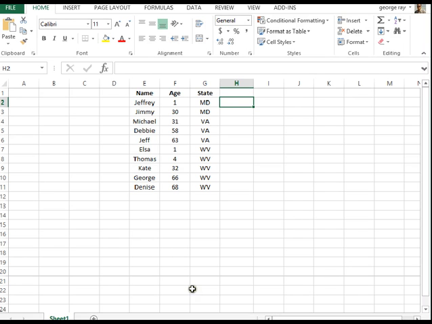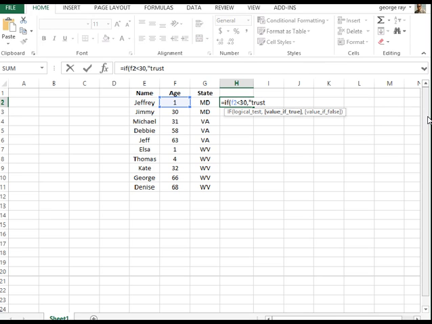So let's go ahead and put in an if statement. So we'll say equal sign if, logical test. We'll say F2 is less than 30, then trust. Otherwise, don't trust. And we'll close.